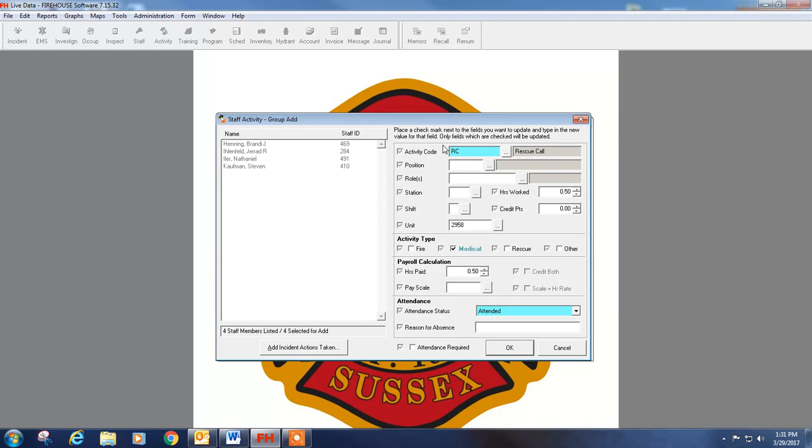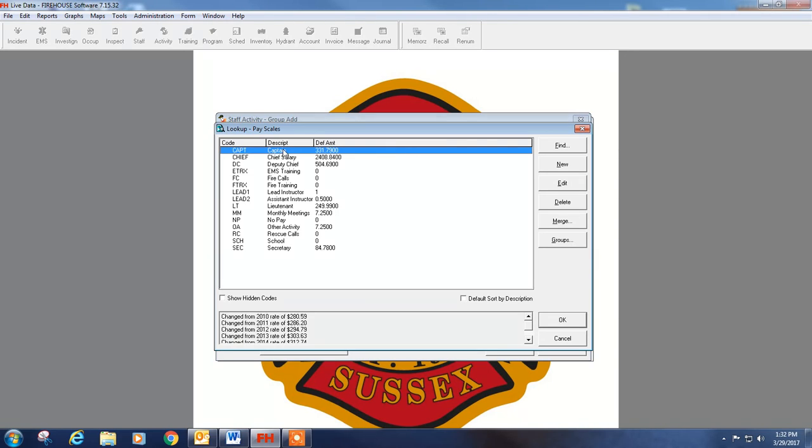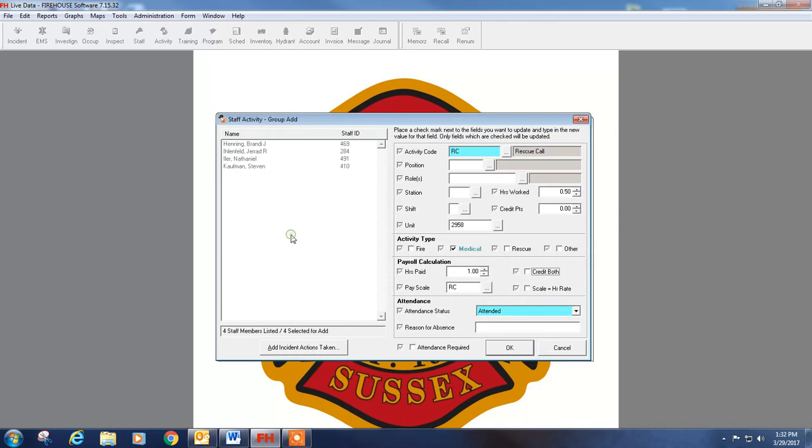So you'll have your rescue call in here. Position, don't put anything, roles no, don't need anything, and station shifts don't need anything. Hours worked really doesn't matter. We really care about the hours paid right here and your unit. So 1 hour you automatically get if you go on a call, and anything over it goes in half-hour increments. So it goes 1 to 1.5 to 2.5, etc. And then we'll go to your pay scale. If you know it's going to be a rescue call, which is RC, and then you'll hit that.